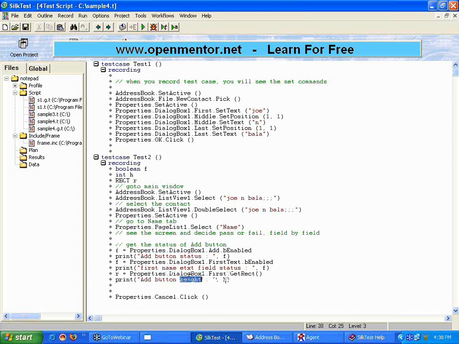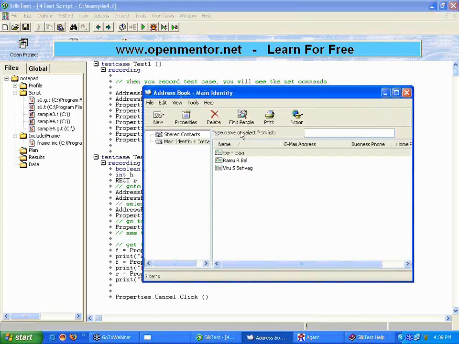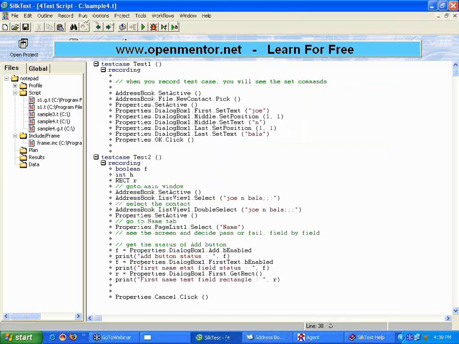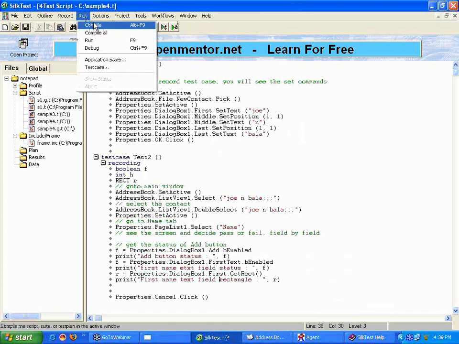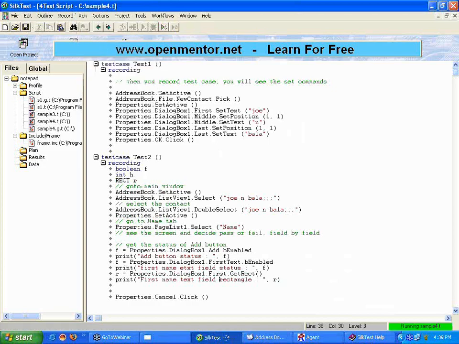Now I am going to say button's rectangle. Okay, first name text field rectangle equal to R. Right now it is not showing any syntax error. Now let us try to run it once again. Okay, I'm going to the application, saving this, run, trying to run.